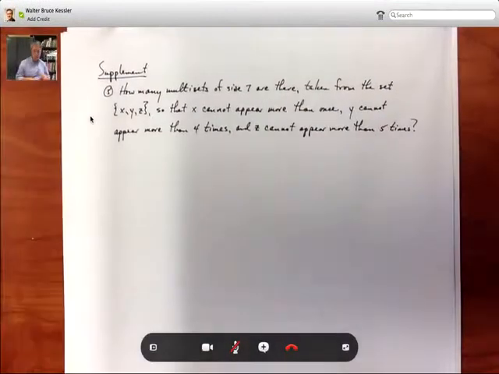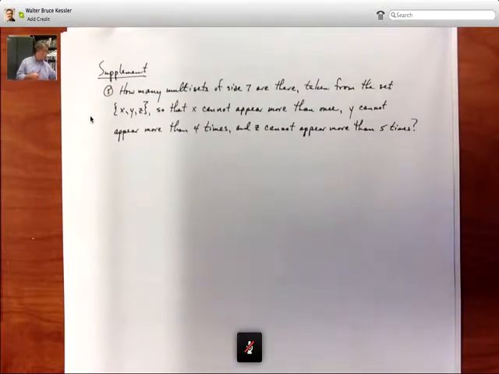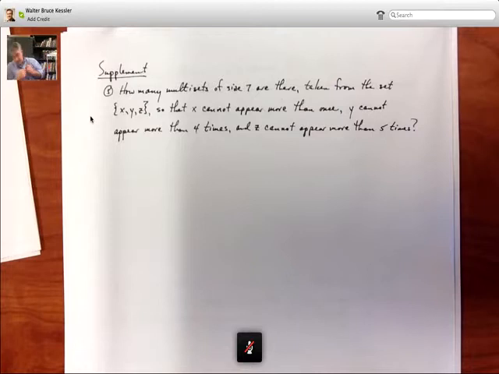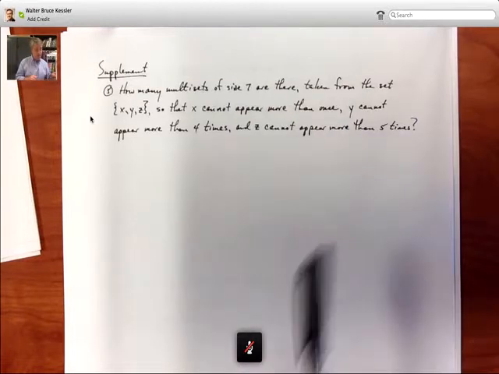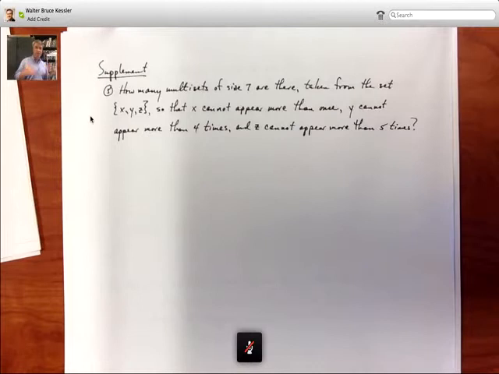Okay, folks, let's continue on with the supplement problems, and let's look at what I call the at most multisets. So in problem 5, how many multisets of size 7 are there taken from the set with x, y, and z in it, with the property that x cannot appear more than once, y cannot appear more than 4 times, and z cannot appear more than 5 times. And I would point out to you that 1 plus 4 plus 5, that's bigger than 7, so we do have some leeway there to construct the set.